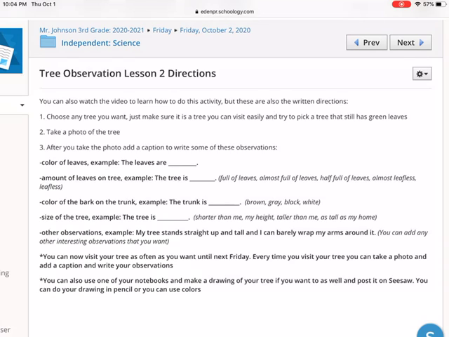These are a bunch of the observations that you can do. Color of leaves, example: the leaves are whatever color you think they are. Amount of leaves on tree, example: the tree is full of leaves, almost full of leaves, half full of leaves, almost leafless, and leafless meaning no leaves at all. Color of the bark on the trunk, example: the trunk is brown, gray, black, white. Size of the tree, example: the tree is shorter than me, my height, taller than me, as tall as my home. Other observations, example: my tree stands straight up and tall, and I can barely wrap my arms around it. You can add any other interesting observations that you want.